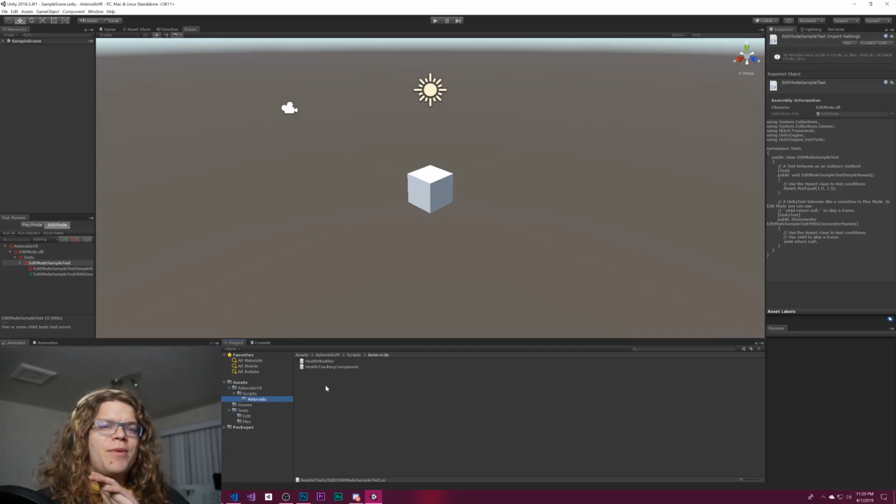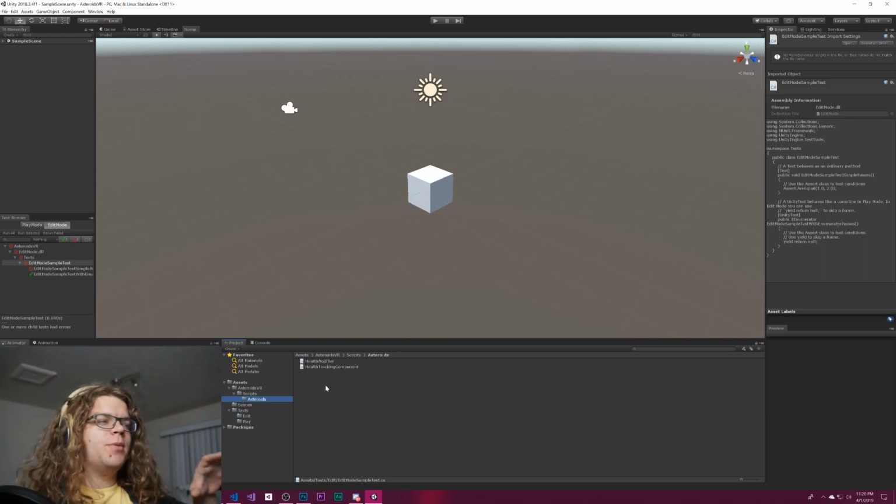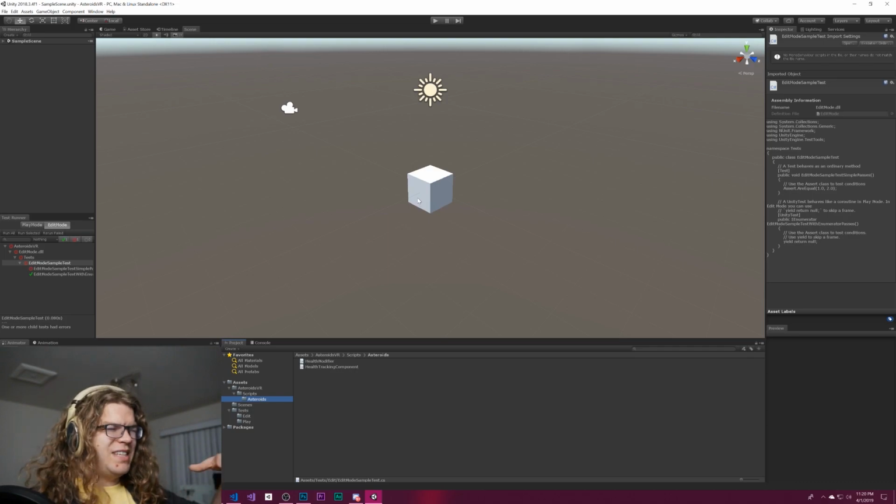Hello Internet! Today we are going to be looking at making tests in Unity. Specifically, we're going to be looking at how to test this new health tracking object that we've created. Unity has recently added a test runner, which uses NUnit tests in order to test your Unity stuff. And there's a number of ways you can test things.